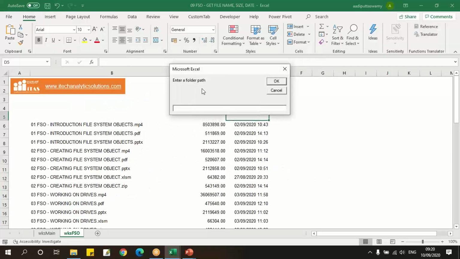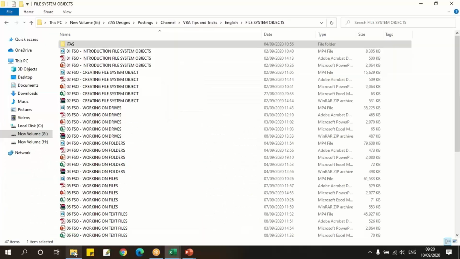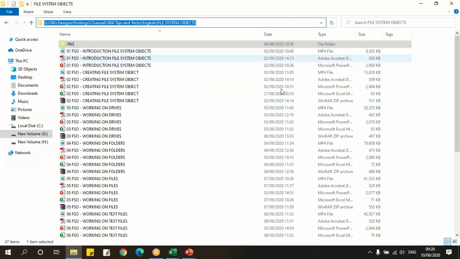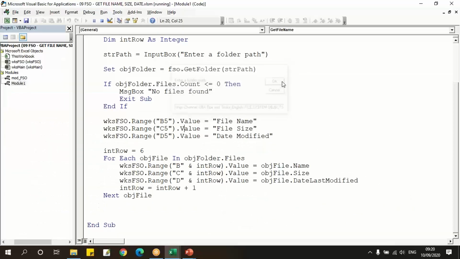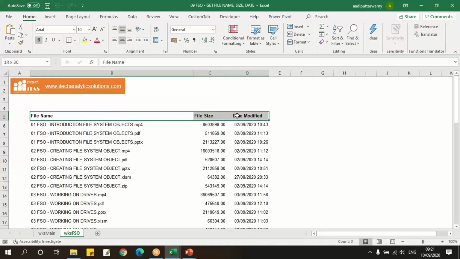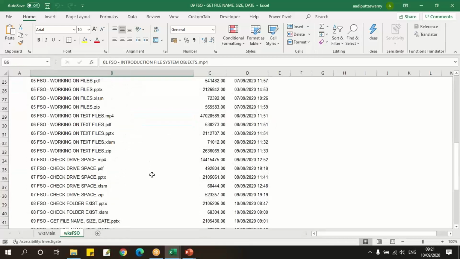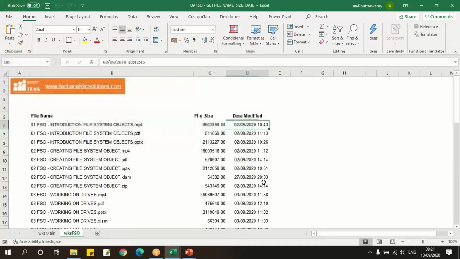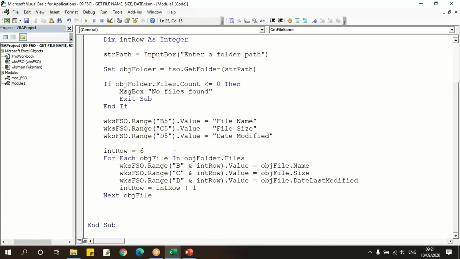Let's run this. Give the path. Take the path here, and then we'll paste it here. Say okay. So here I'll get the heading and the file name and the file size and the date modified here. So this is how you can get the details of a file in the folder what we have mentioned.